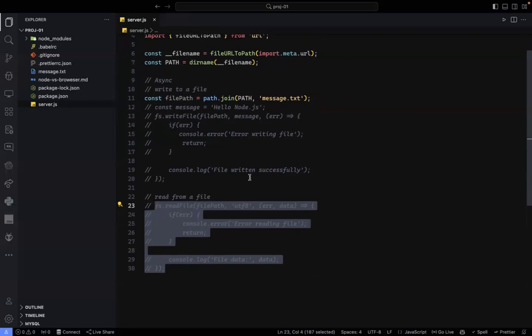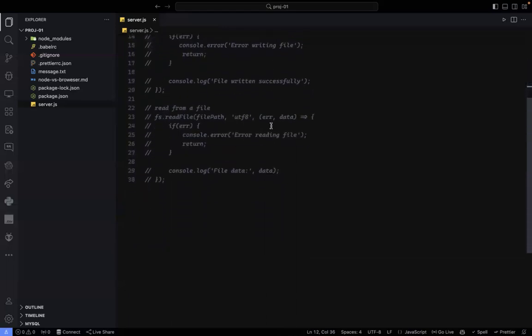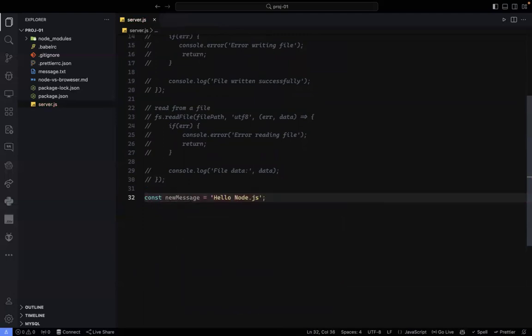Now here my message, no, let's just name it something else. So I'm going to declare a new variable here. Const newData, let's say this new message or new data or whatever you want. Hello, no, it's already hello node. Let's say bye node.js, for example, not hello.